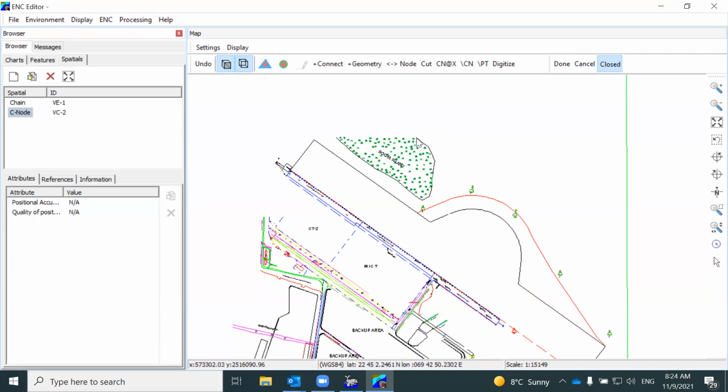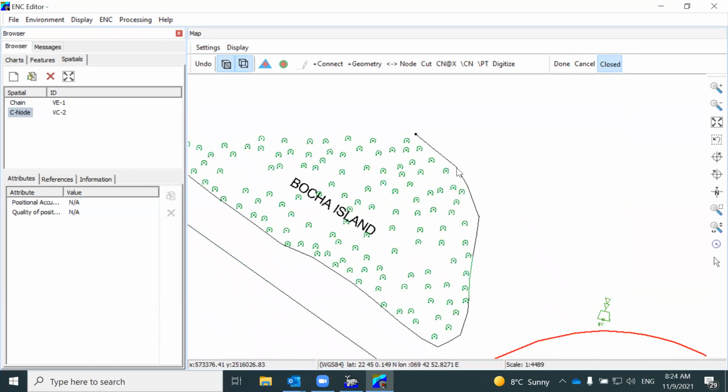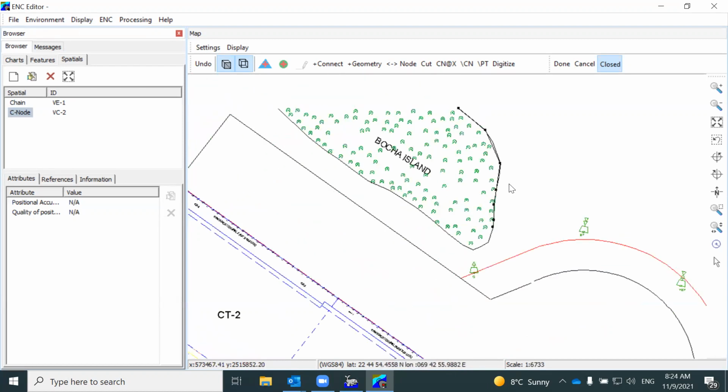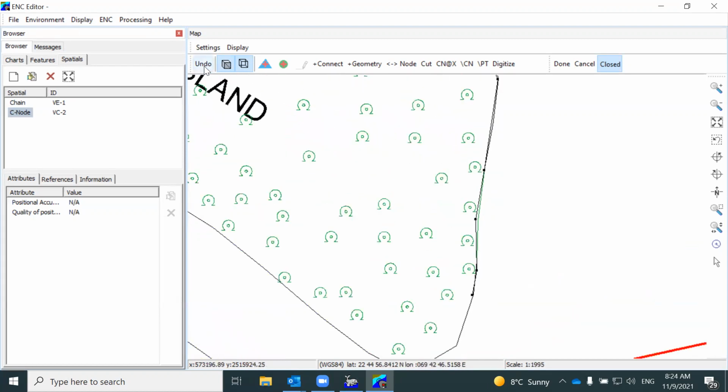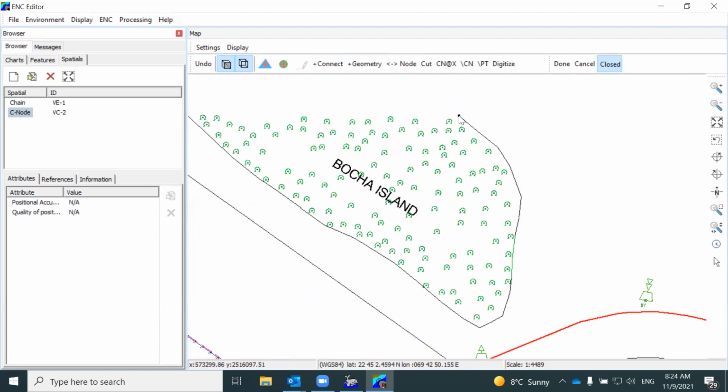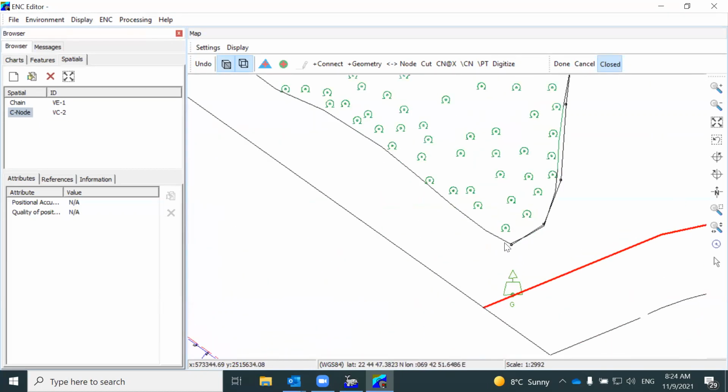Now with the left click, I don't want to do a very precise job. Again, you can always undo. You need to finish it and then undo. I don't want to be very precise. I'm just showing you the basic stuff. Of course, you may do a better precision.